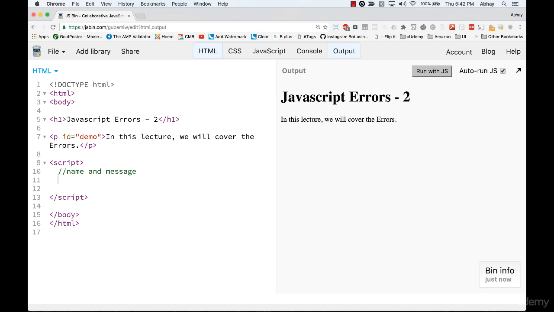There are 6 different error name values in JavaScript. Let's see what the first one is. The first one is EvalError, which basically means that an error occurred in the eval function, an evaluation error. Then RangeError, which is very obvious: it says a number is out of range. That's a very common scenario when you will get this error.